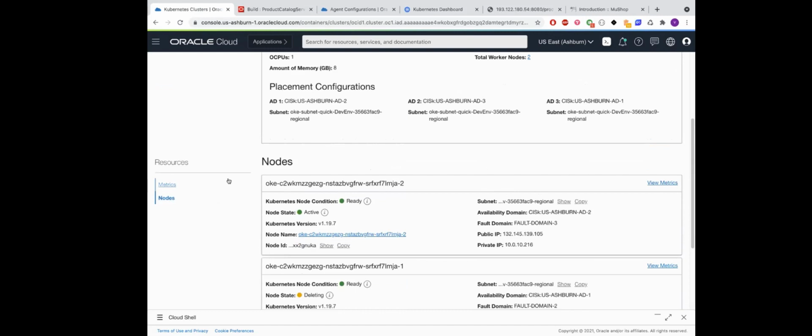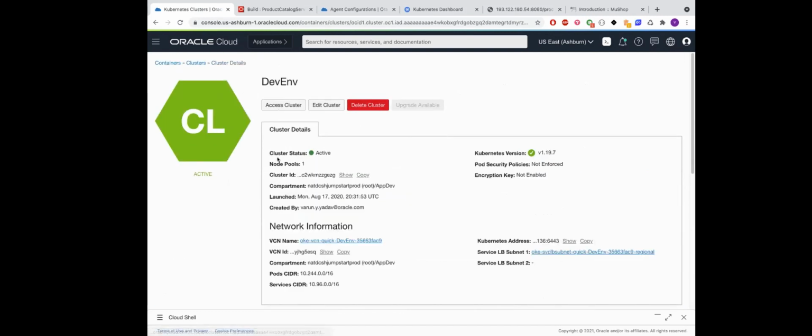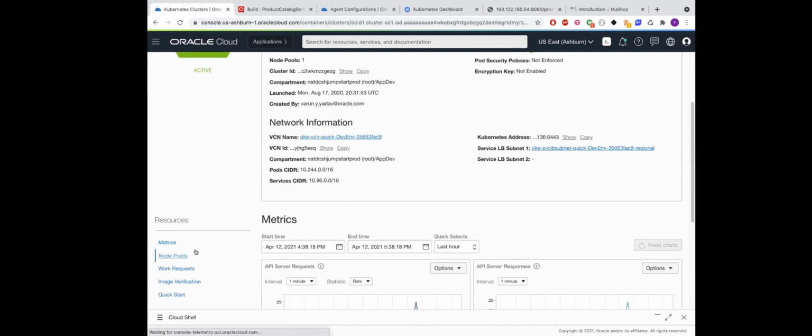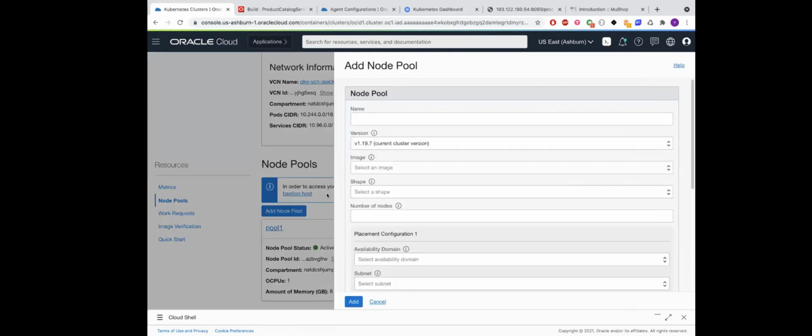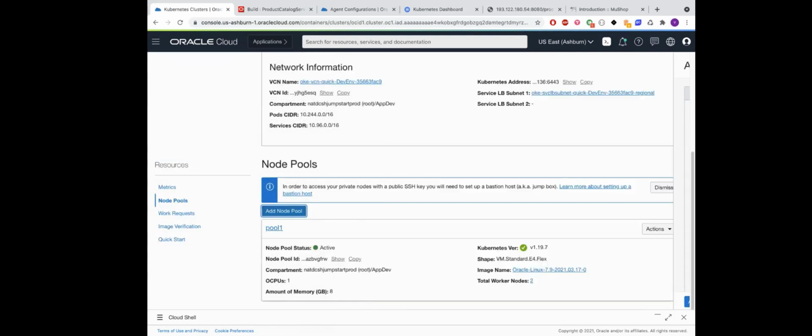So what I can do is simply create a new node pool, add a node pool over here and choose the version, so that all the nodes inside that pool will have the latest version. There's actually good documentation already there in the docs. I can share that in the chat as well about how to upgrade a cluster to the new Kubernetes version.